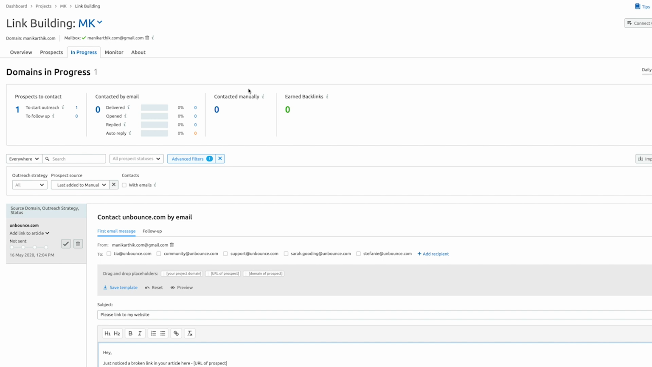So here you can see the mailbox settings on the top right. If you haven't set it up yet, click on it and set it up. It's super easy. You would need to give access to SEMrush, so I would recommend creating a dedicated Gmail inbox just for this purpose. As you can see, I've set it up already here.